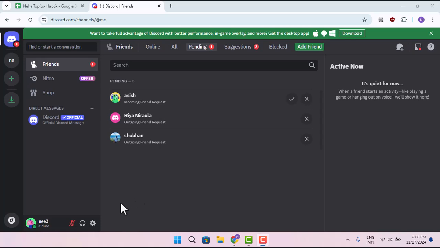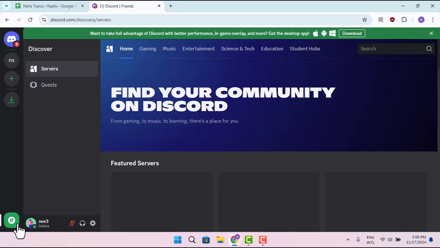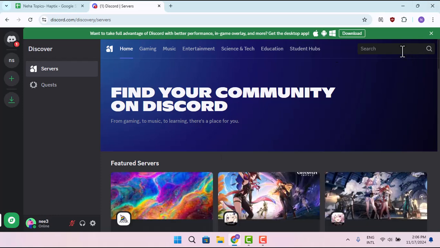Now if you want to go with the Discover tab, then at the bottom you could find this Discover option. You could go ahead and look for it. You could type in the search box as mentioned earlier.